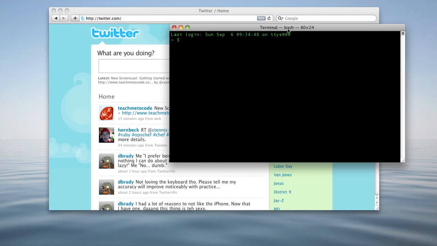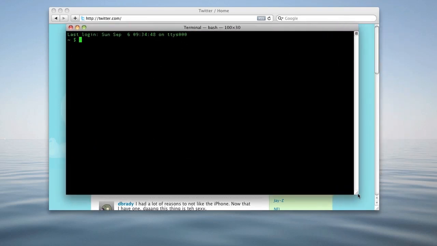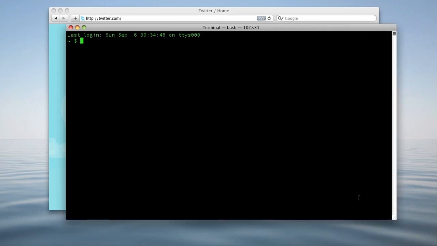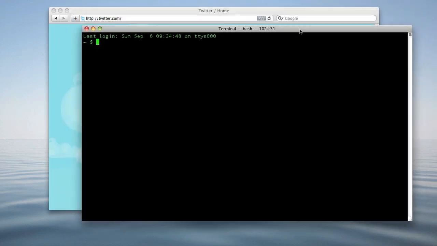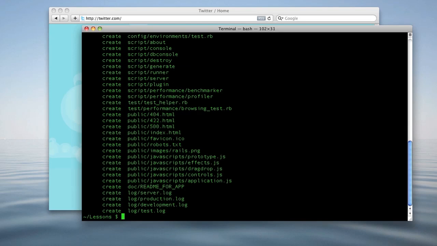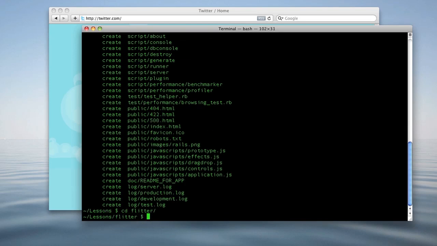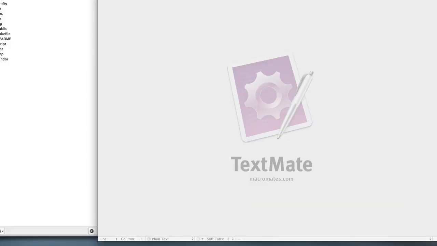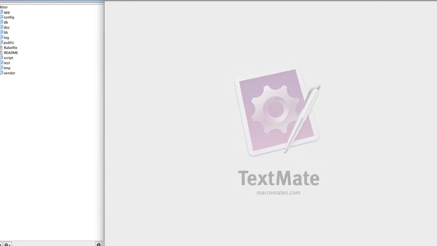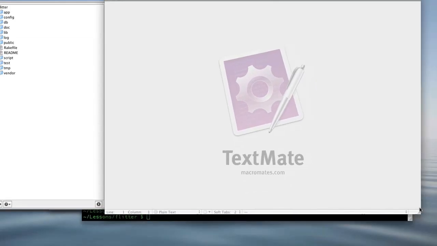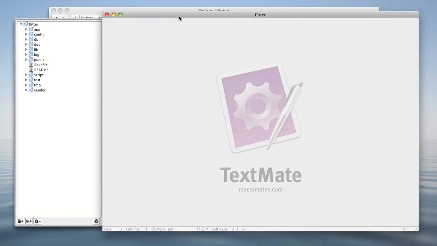First thing I want to do is create the application. I'll just make this a little bit bigger here. So let's go into my terminal here and call it, instead of Twitter, we're going to call it Flitter. Okay. Now I use TextMate as my primary editor. You can use whatever you want. I am a fan of RubyMine. However, I guess old habits die hard, and I've been using TextMate for quite a while.